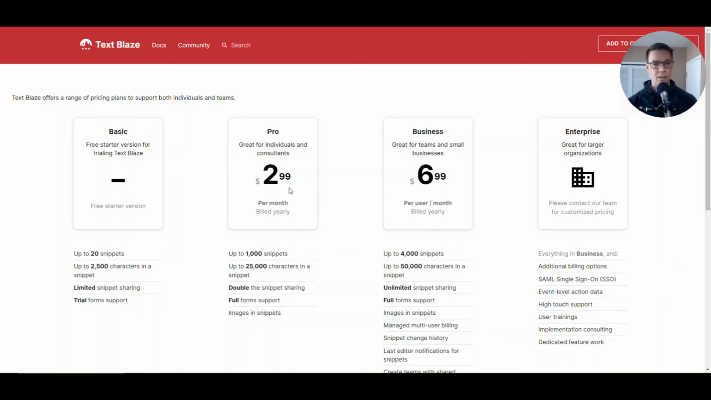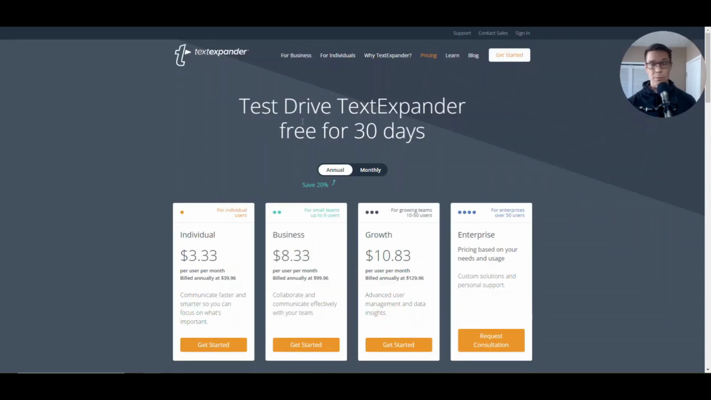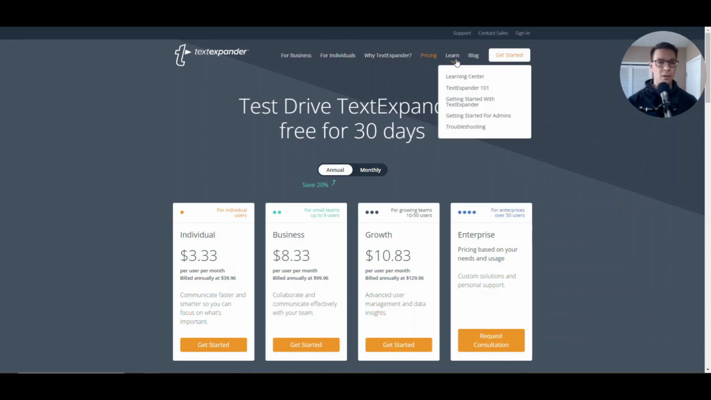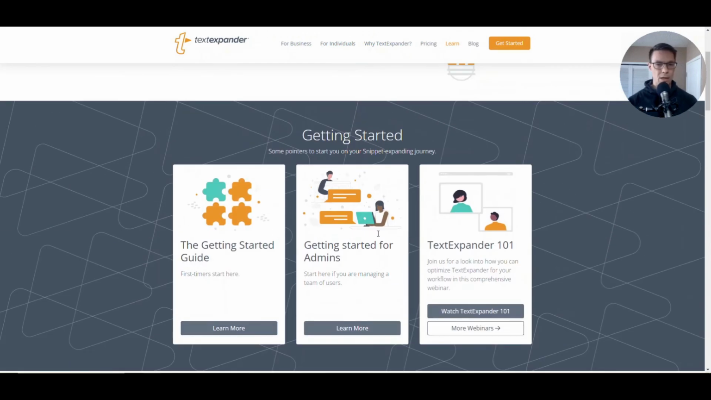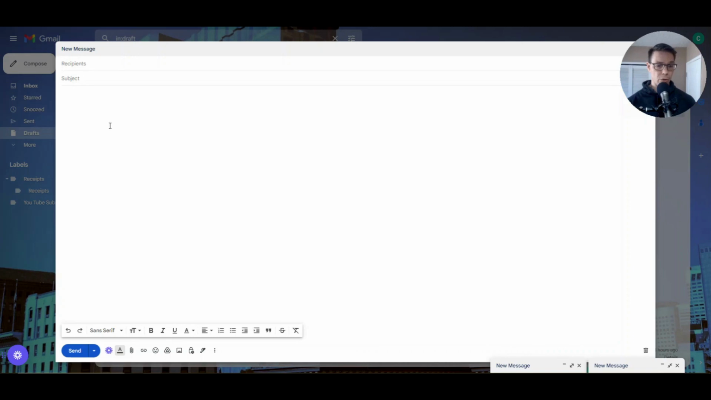And TextBlaze is $2.99 for the Pro per month billed annually. Okay, so pretty nominal fee. And both companies, if I've had technical issues, I can email them and they get back to me, and also both companies have excellent learning guides. There's all kinds of stuff you can do, much more complex things like adding dates and times. But for simple replies or creating an email with a consistent format, that is what it does. And I'll show you an example like this.